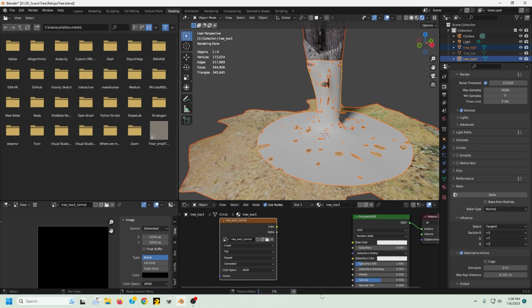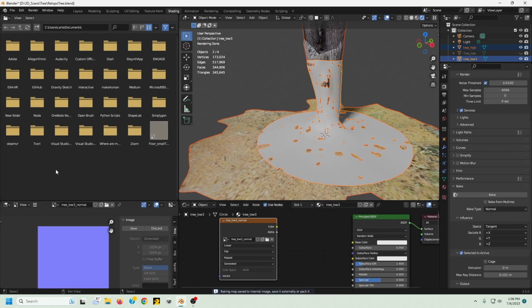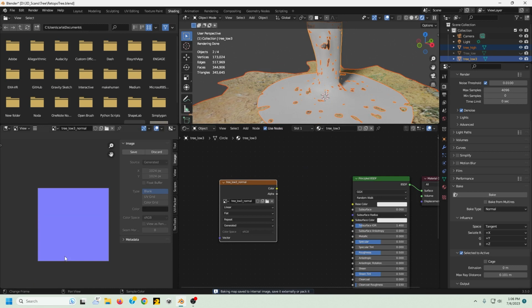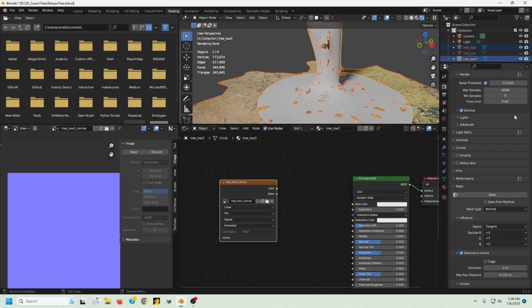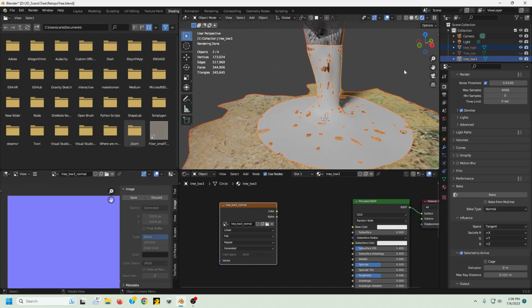It should be baking down here, or it'll give you an error. And it doesn't look like we got much. We got nothing, absolutely nothing. Why did we get nothing? That is the question. Let's see. We've got normal selected. Tangent space is what it should be, I think. Selected to active, ray distance. Yeah, I really don't know why we didn't get anything.